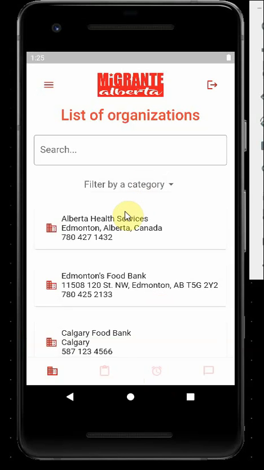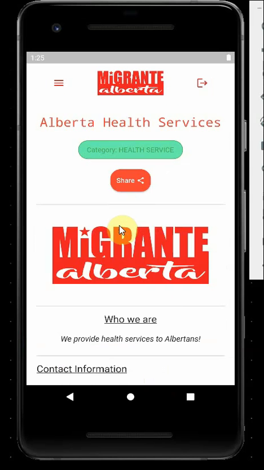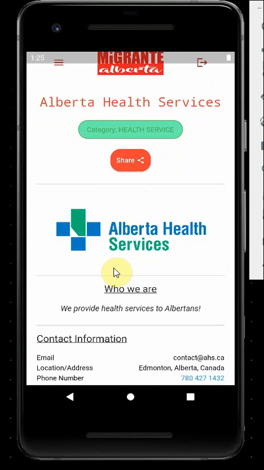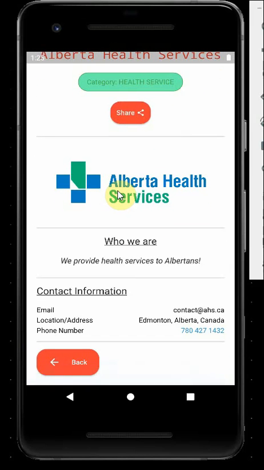So now from the user's experience, we're going to want to look at organizations. These are going to be used to look for organizations that are going to be helpful to immigrant users. And so let's start off with Alberta Health Services. Here you can see the logo, what category it falls under, some information such as who we are, which is a description of the organization, and some contact information.